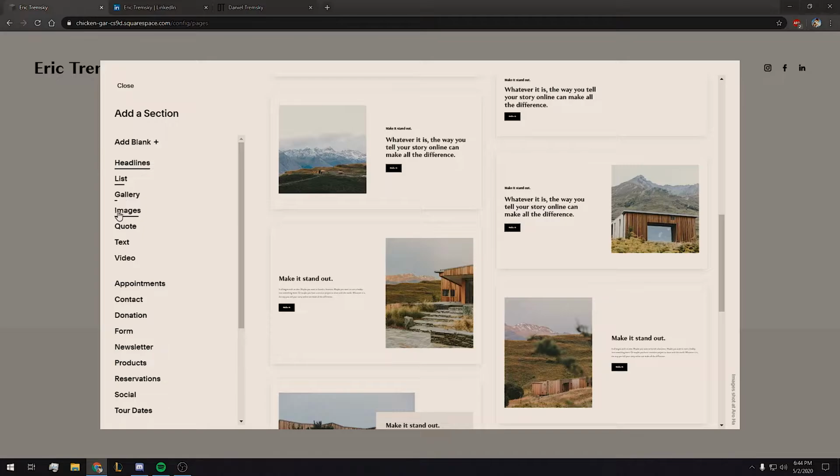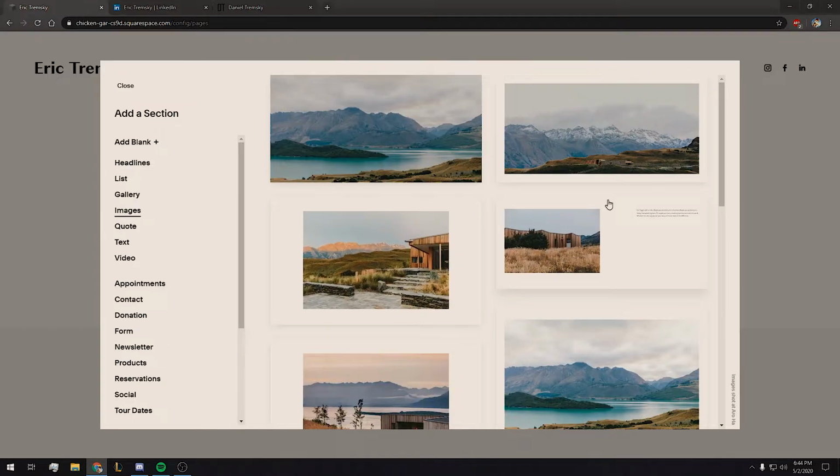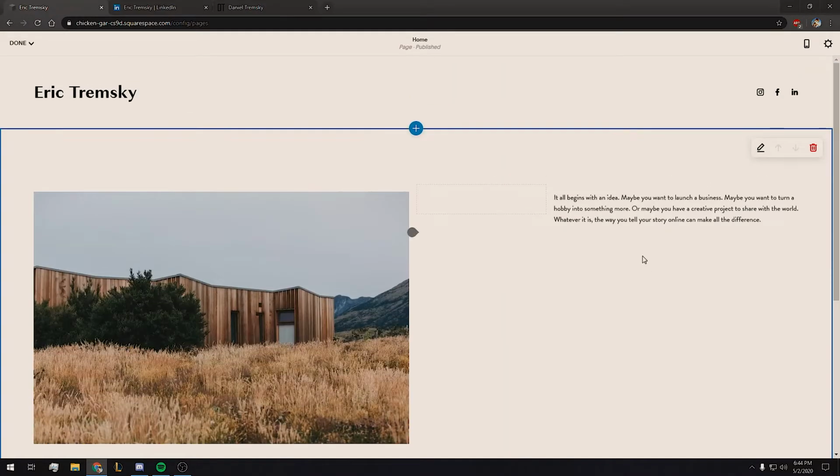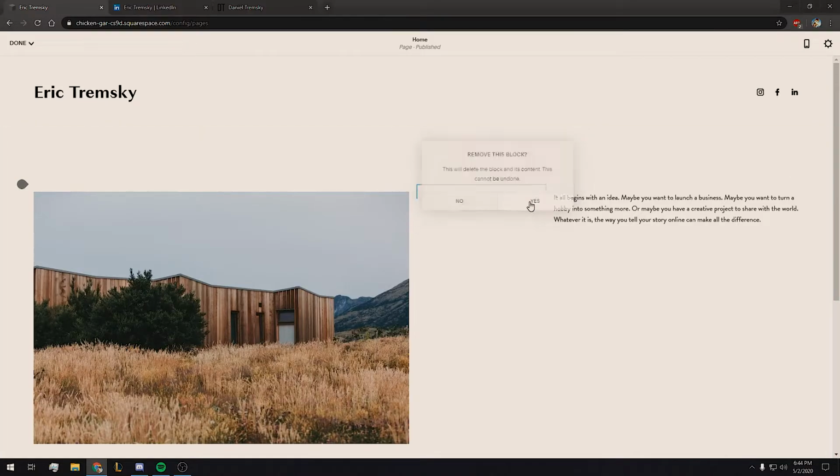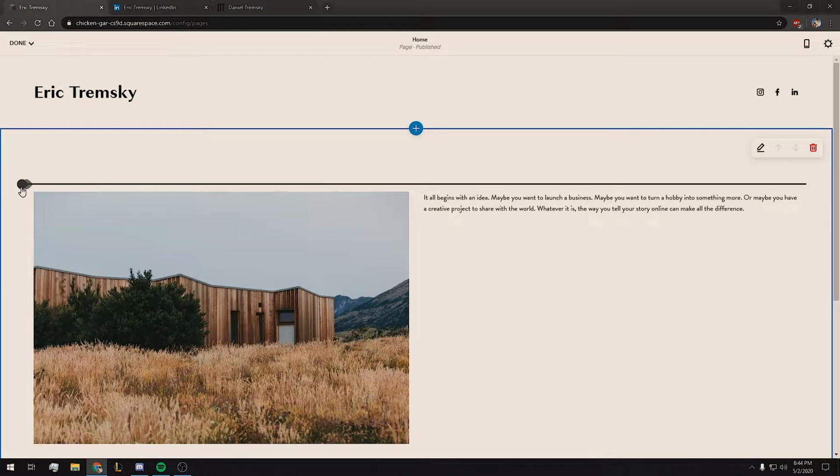we're going to go to images on the left, and then we're going to select this one right here. Once we select that, we're actually going to have a picture on the left and a text on the right with a spacer in the middle. We're going to go ahead and delete the spacer in the middle, and we're going to add 2 extra spacers.